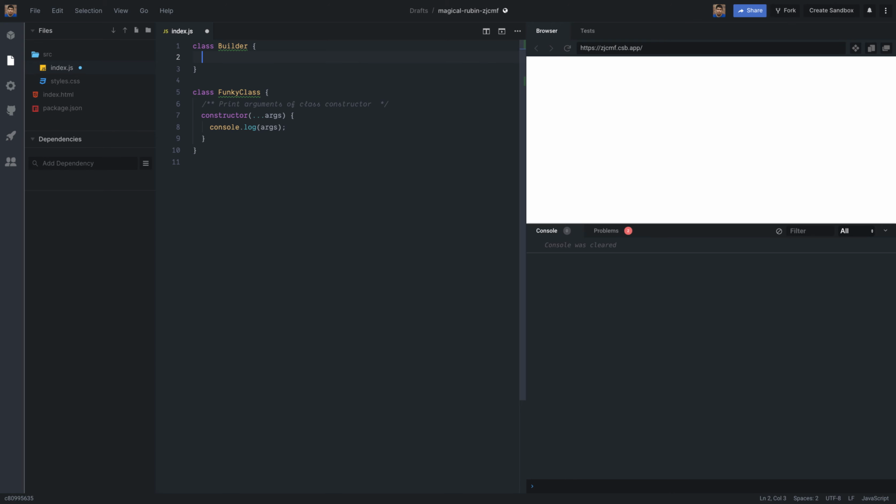A common pattern in object-oriented programming is called the builder pattern. It's very popular in Java, JavaScript, Python, and any other languages where object-oriented programming is fairly popular. Imagine we have a class here called FunkyClass. It has a constructor, and the constructor is very complicated to build, at least in our imagination it is.